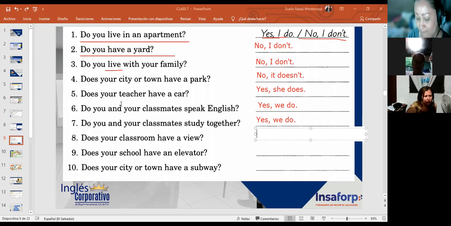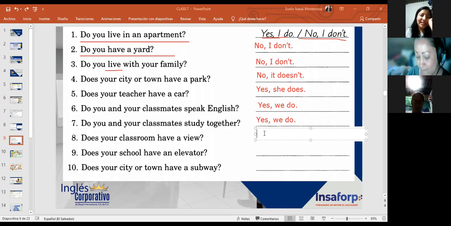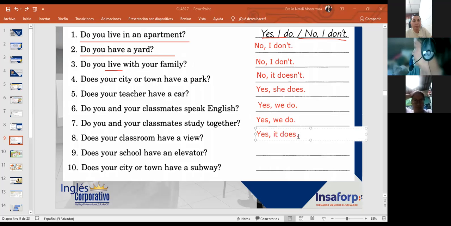Does your classroom have a view? Yes, we have. Does your classroom? Estamos hablando de it. Yes, it does. Okay, does, because if you say yes, it has to be affirmative. Let me see. Ask the question to another person.